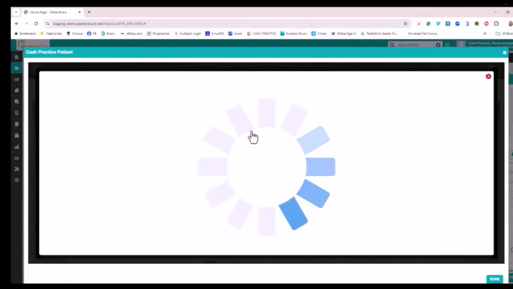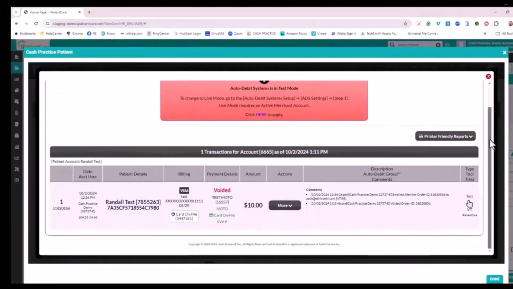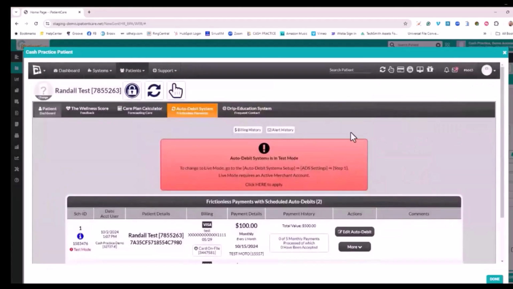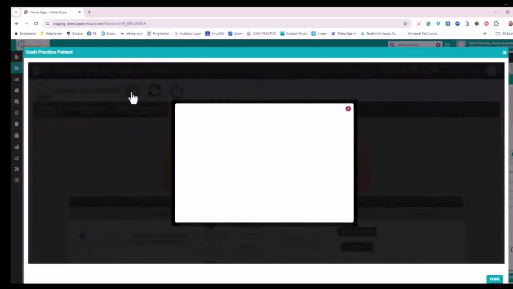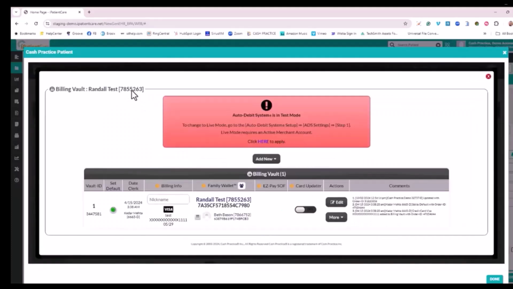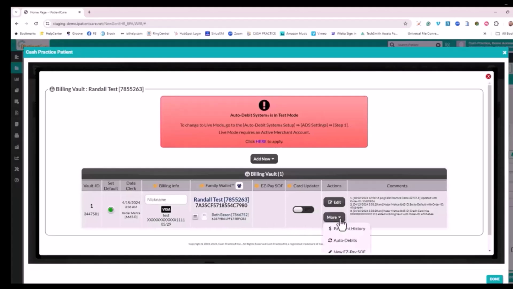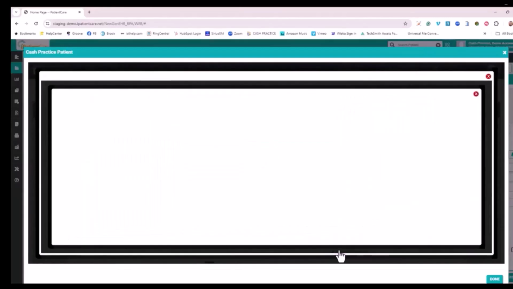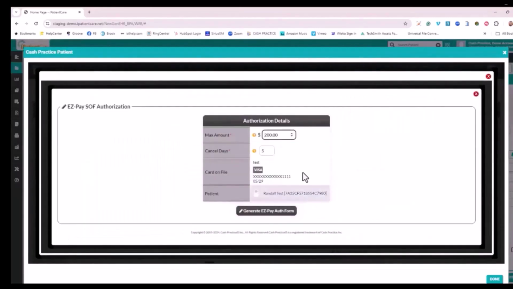We also have access to their billing history, which will show every payment ever processed within iPatientCare and Cash Practice. Furthermore, we have access to the patient's billing vault. This is where we would see any cards that they have stored on file, and they can have multiple cards stored on file. From this area, we can also check to see if they have a signature on file. This will pre-authorize us to charge their card on file without needing a signed receipt.